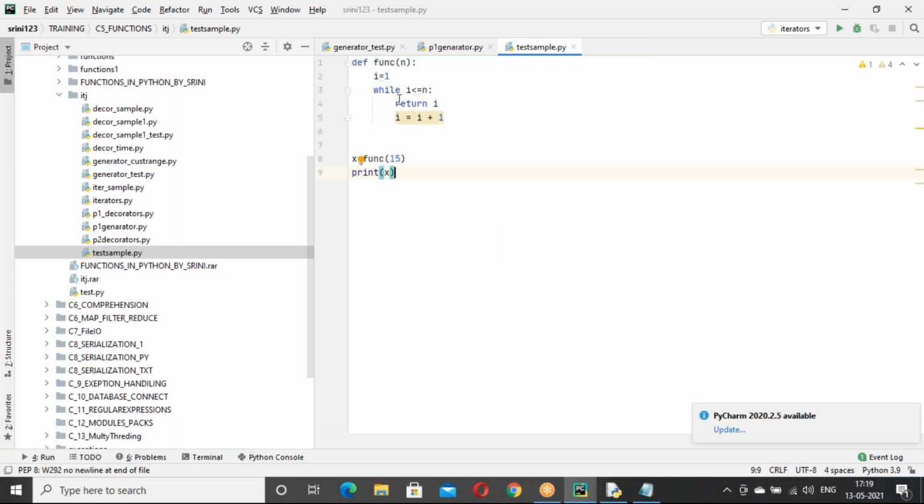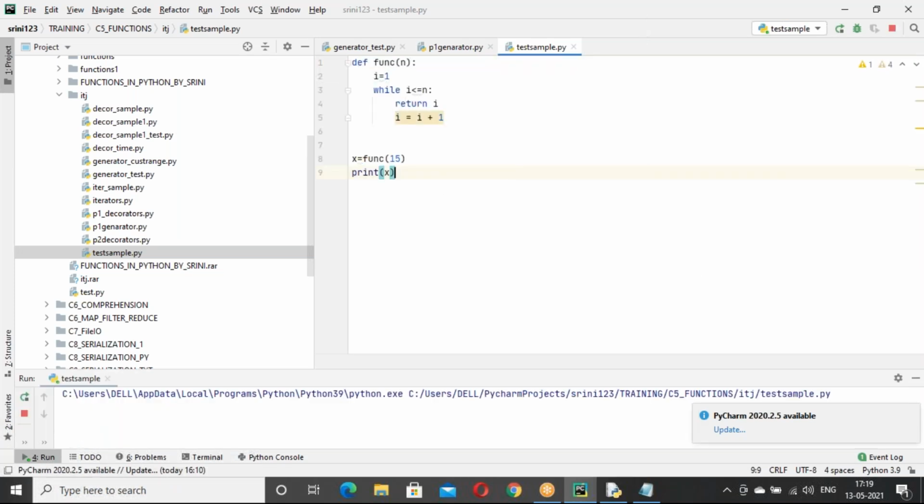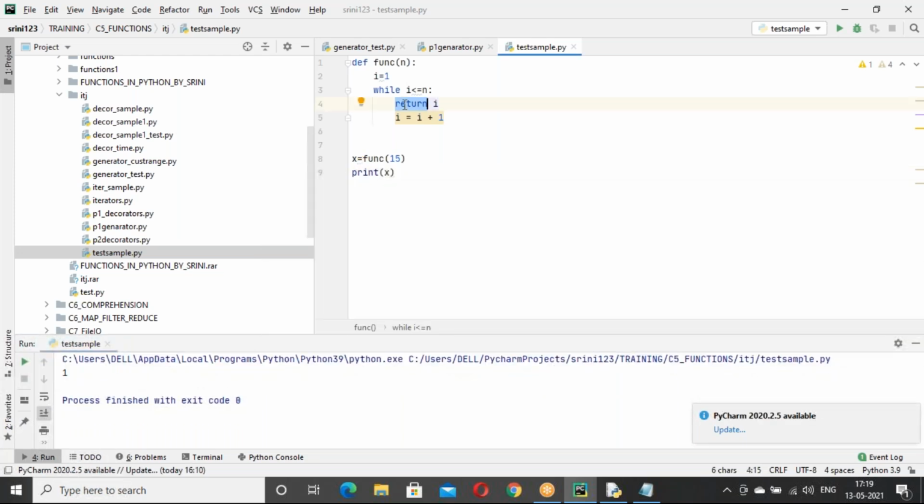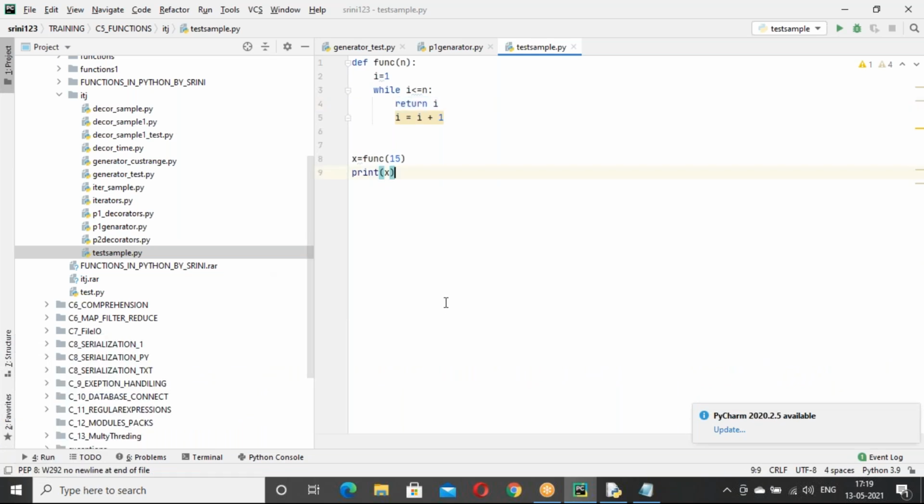Here I gave a return statement in the loop. It will just print 1. That's all. Whenever the return statement is executed, it will stop the function and exit from the function, right? So why does 1 to 14 get executed?